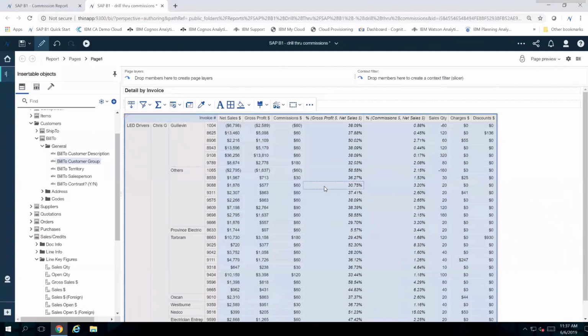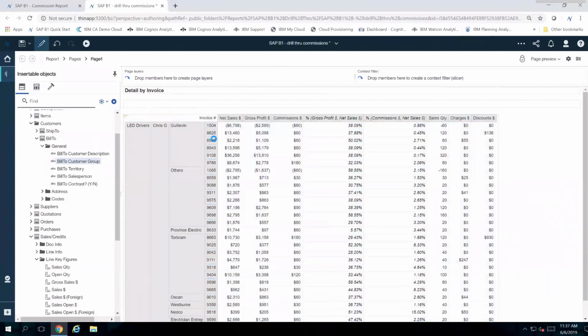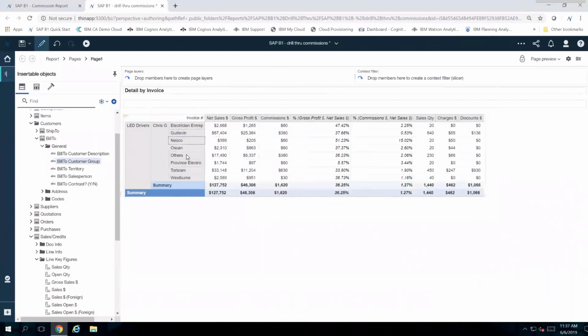However, if I wanted a summary now, instead of looking at it by invoice, if I just click on one of the invoices and press delete, I'm now going to get a summary for all the customer groups of what Chris G did for that 127,000 broken down by commission.